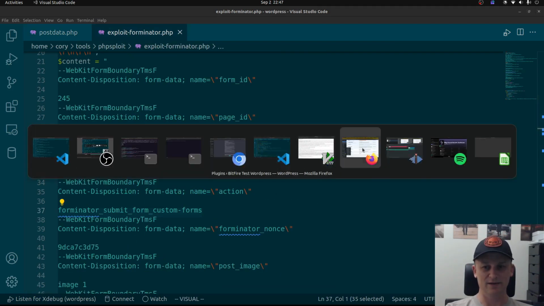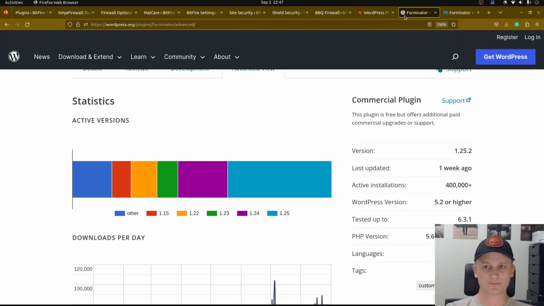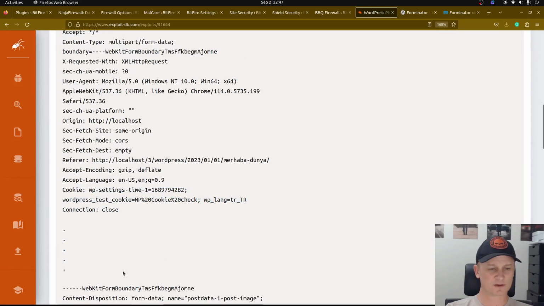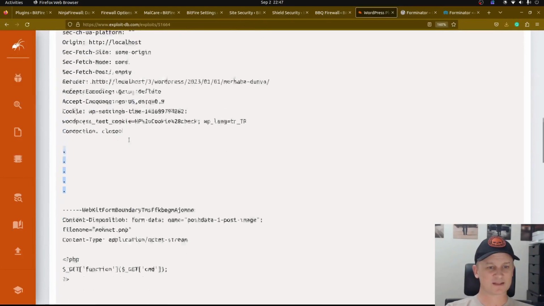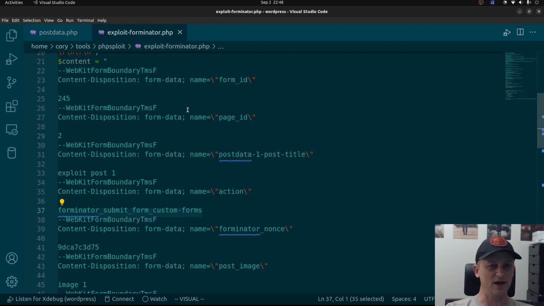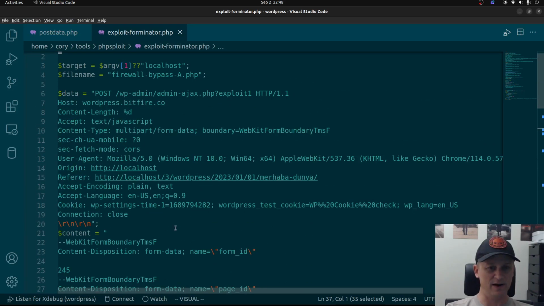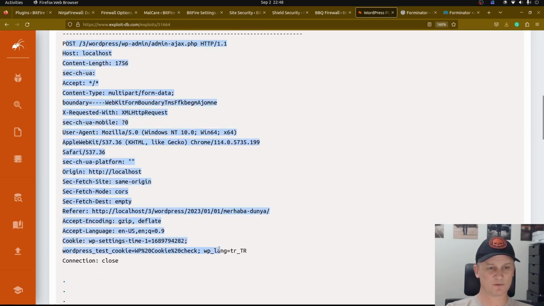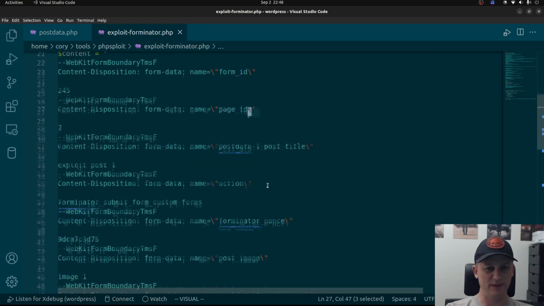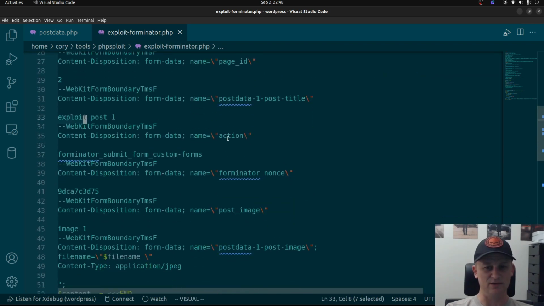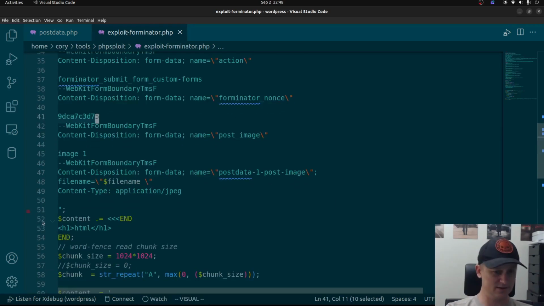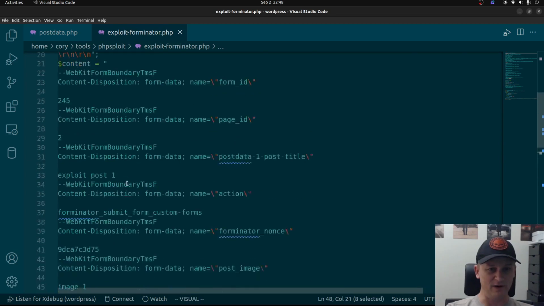We're going to take a look at the exploit code. This is directly from the Exploit DB. I just copied it and added in a couple of our form variables. It is the exact same exploit code. Let's take a look at that. This exploit code right here is copy and pasted directly from the site. And all we've done is add the form ID, page ID, and the post titles, the action, the nonce. There's only 2 valid nonces, so that's pretty easy to guess. And we've set our file name here, which is configurable.